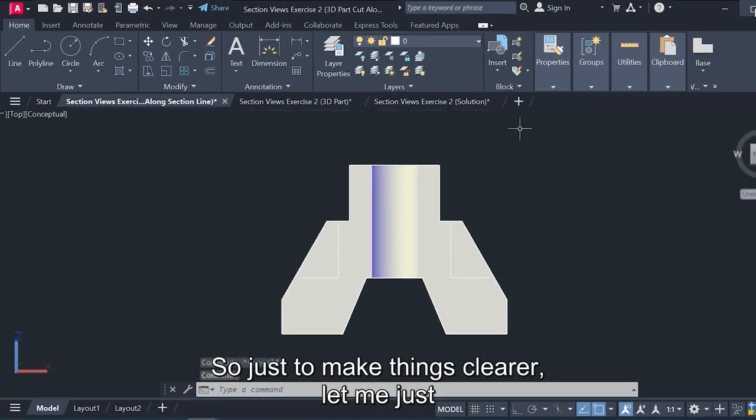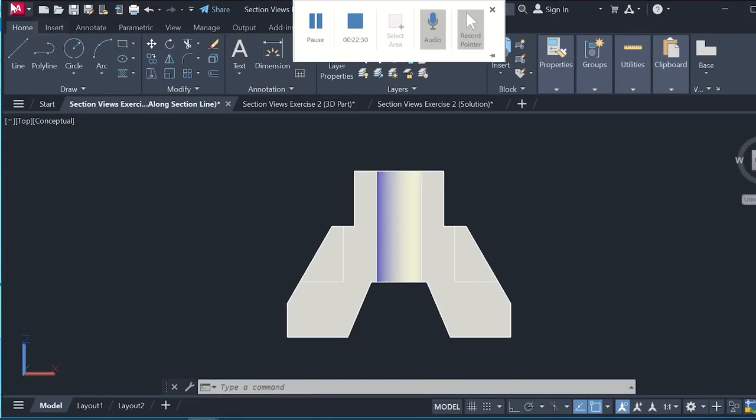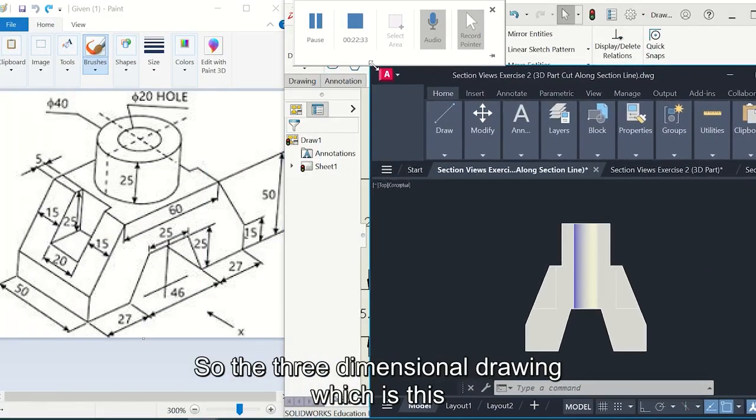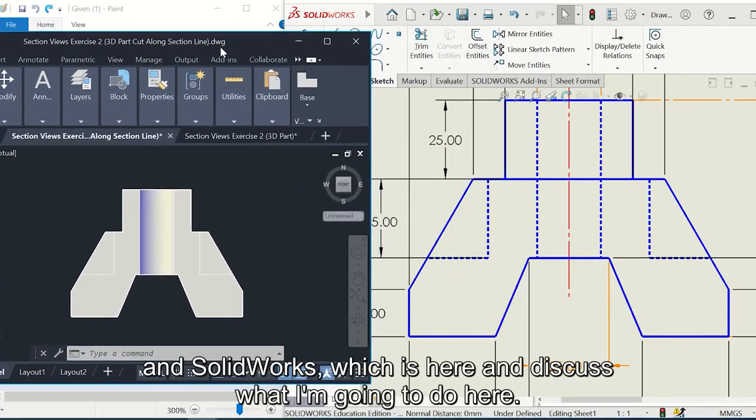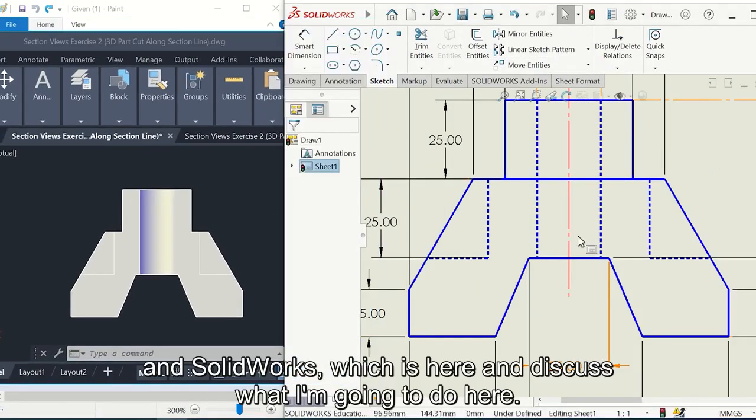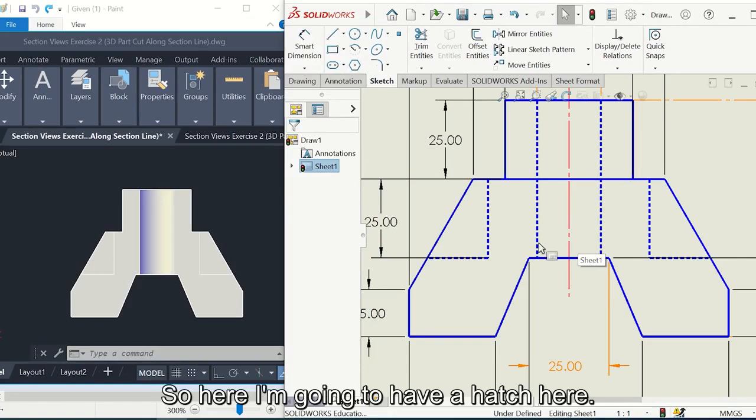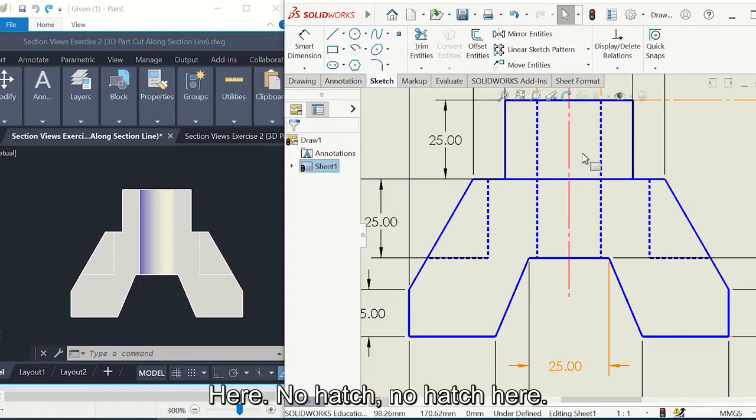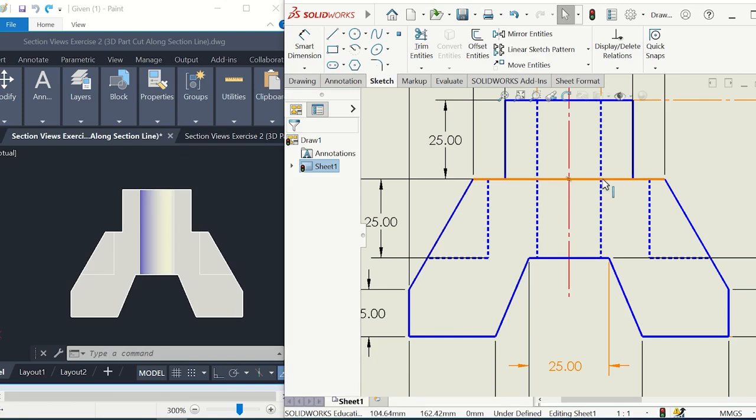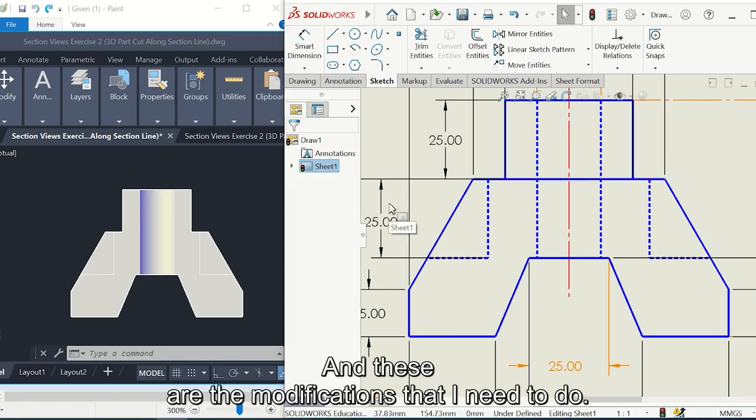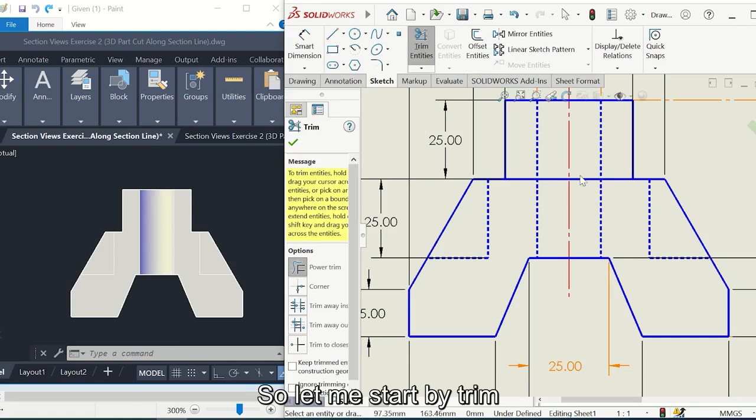Just to make things clearer, let me put the two screens next to one another: the three-dimensional drawing, which is this, and SolidWorks, which is here, and discuss what I'm going to do. Here I'm going to have a hatch, here no hatch. This line disappears from this point to this point. These are the modifications that I need to do. So let me start by trimming and removing this line. The center line can stay. It's just for annotations. So here there's no hatch.